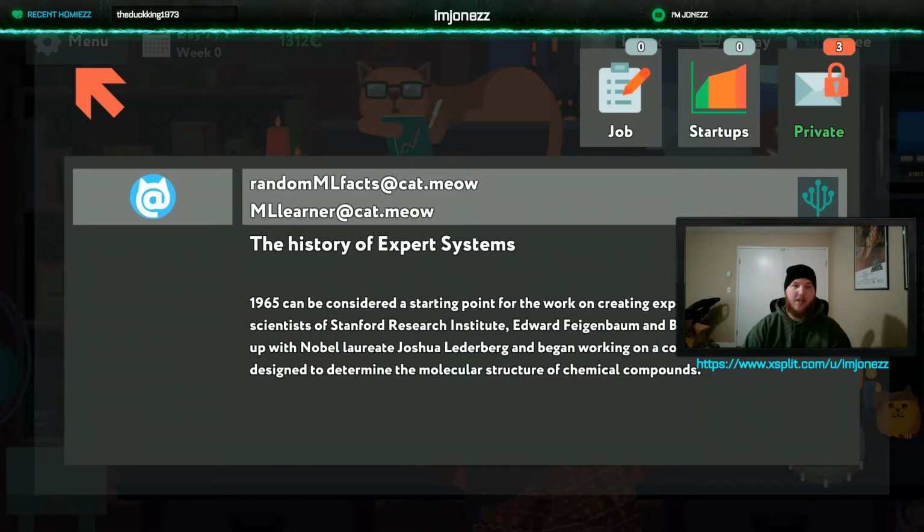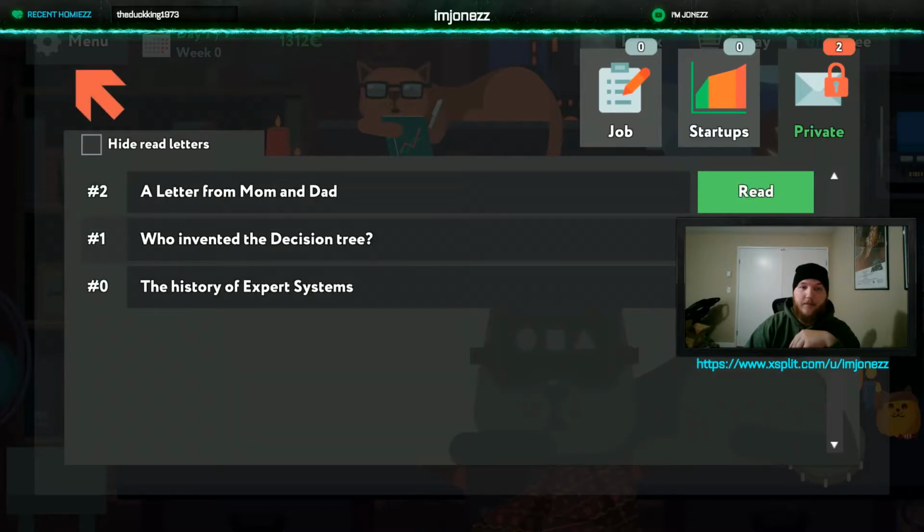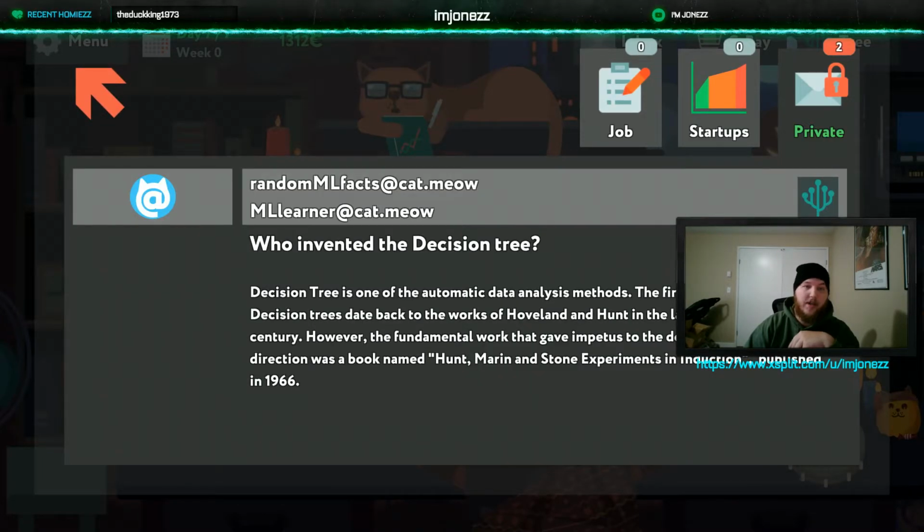So, history of expert systems. 1965 can be considered a starting point for the work on creating expert systems. Scientists at Stanford Research Institute, Edward Feigenbaum and Bruce Buchanan, teamed up with Nobel laureate Joshua Lederberg and began working on a computer system designed to determine the molecular structure of chemical compounds. That's pretty cool.